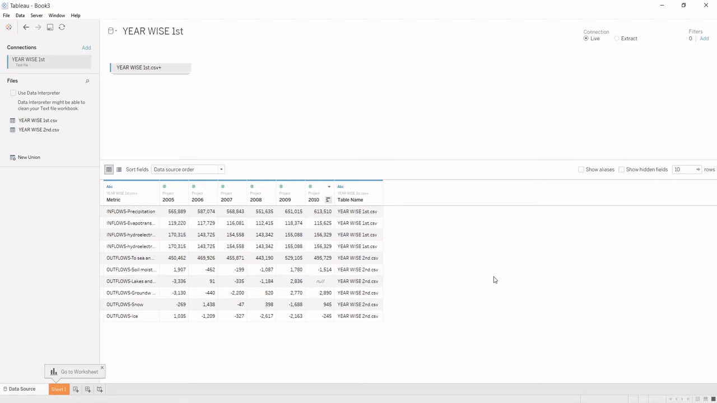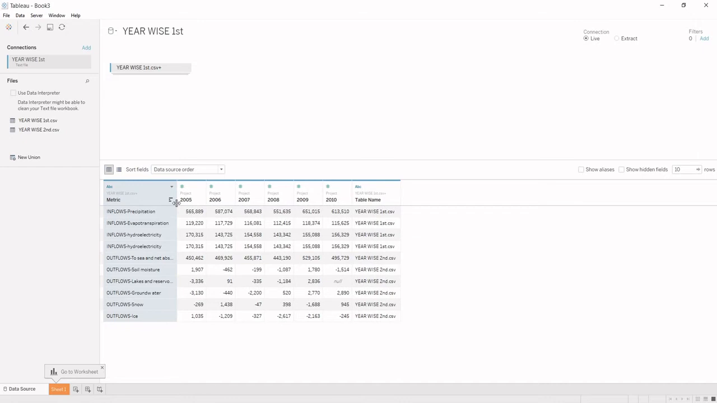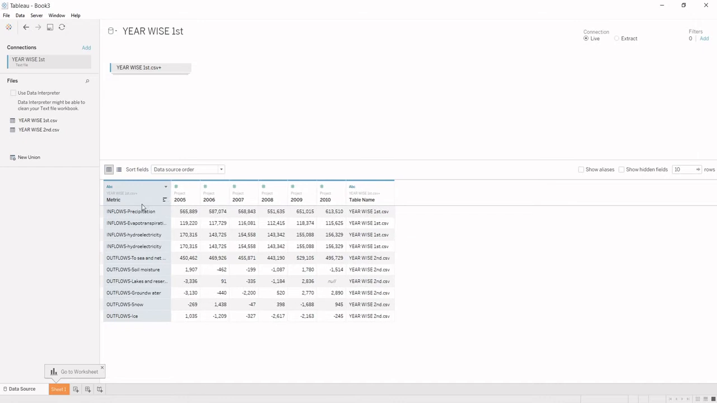Now the second option is that sometimes we have to use pivot fields. Now what are pivot fields and why do we need to use them? See, this data now has one column of metric, which shows from which type of water resources we are getting the water and from which type of water resources we are outflowing the water. And the other columns are year columns, which show the data for the years 2005, 2006, 2007, 8, 9 and 10.